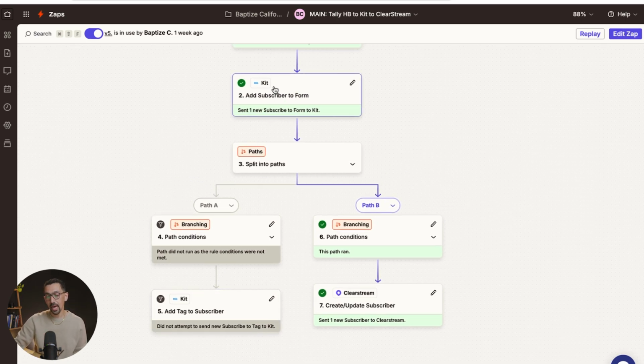Up here, when we add the subscriber to a form, I also add a tag to them. This is very detailed. I also add a tag to them inside of Kit, which I'll show you in a minute. But here, once we have that tag that they're registered for the event, if they also want to get baptized, which is separate, then we also tag them with a separate tag. So they'll get two tags. In this case, they did not check it.